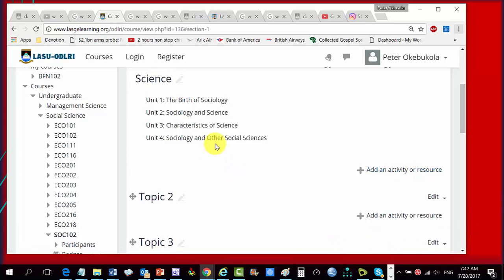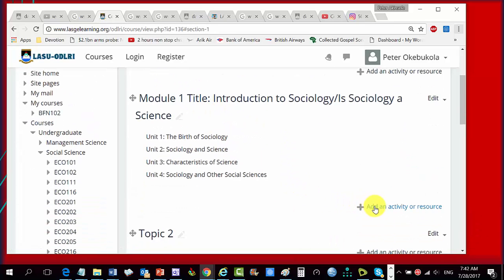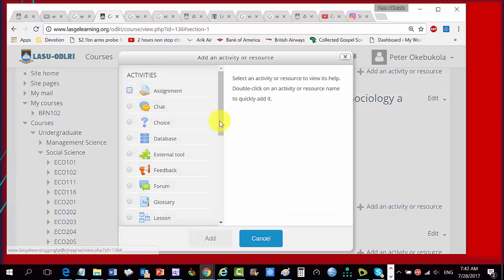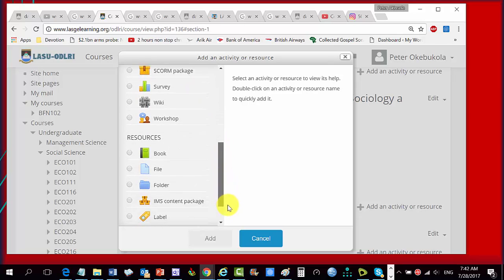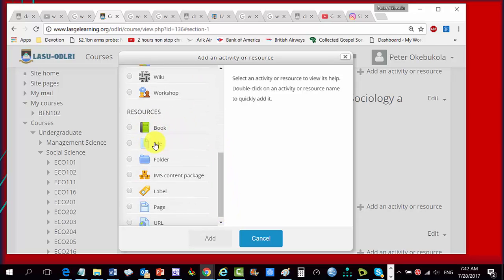So you can see under module 1, add an activity or resource. So I'm clicking on it. Now it comes up with this interesting dialog box. These are the activities, assignment. We'll be doing all of this. It's going to be wonderful. And then you can find these are resources: a book, a file, a folder, a label, IMS content package.